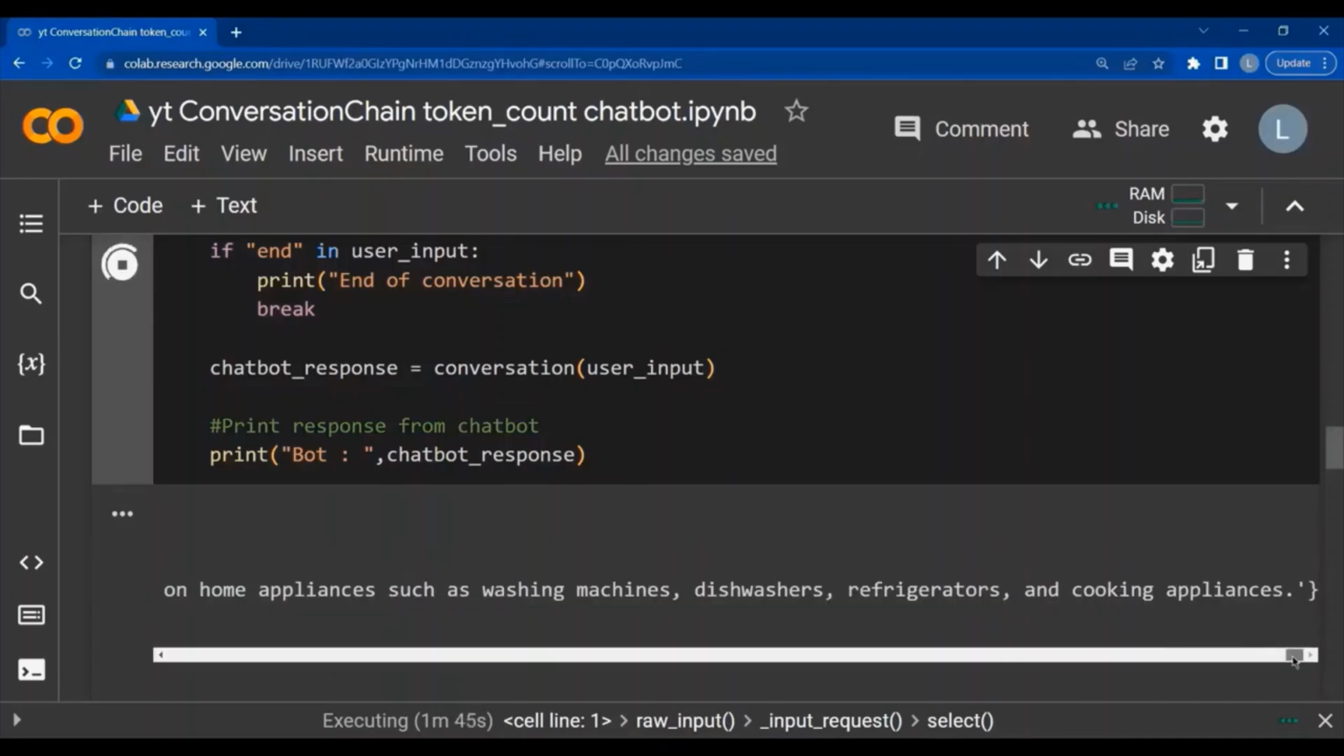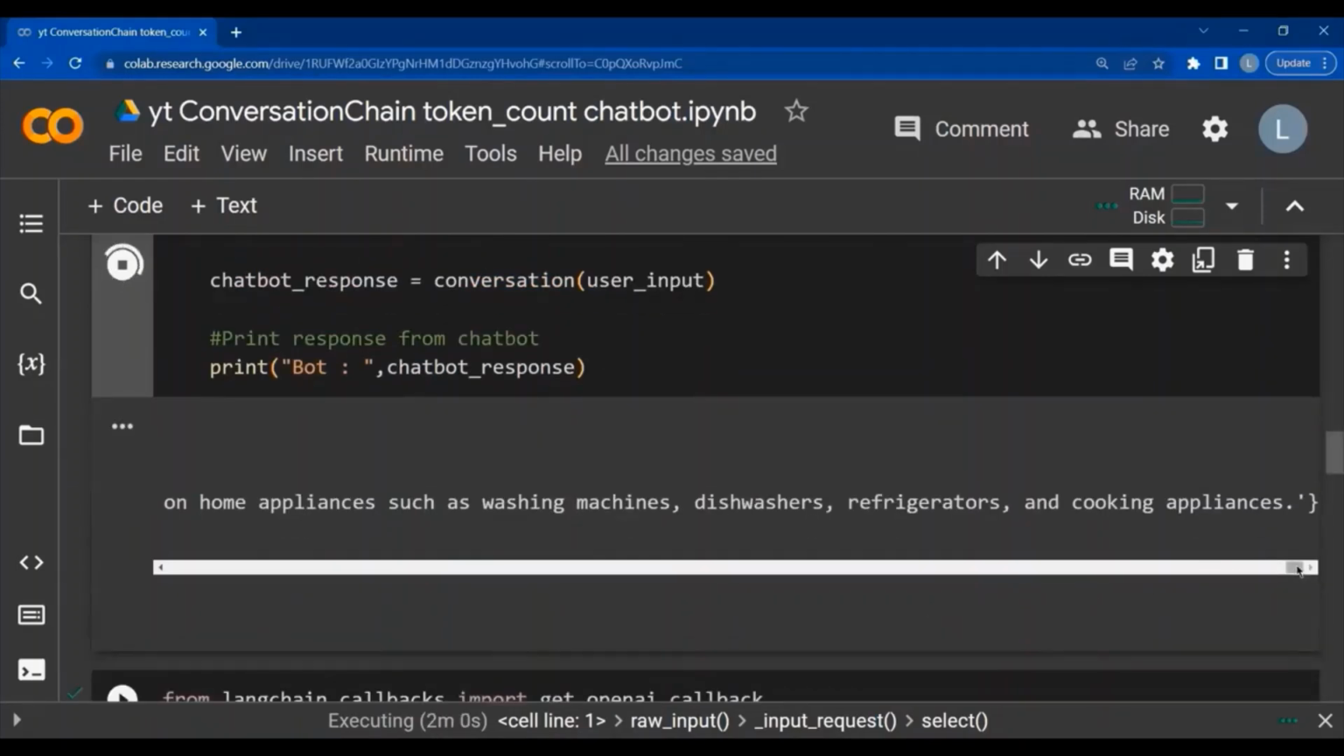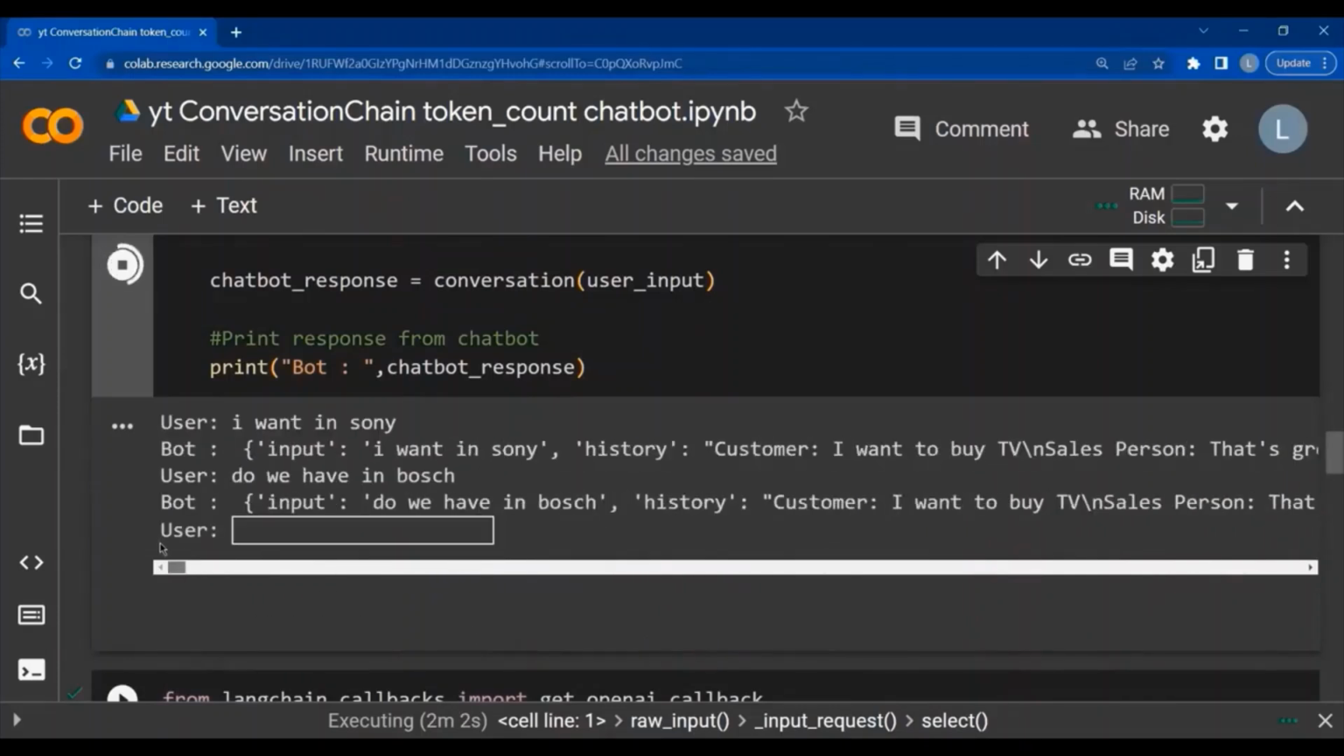So the bot gives me an output saying that Bosch does not have a TV and that their primary focus is on home appliances like washing machine, dishwasher, refrigerator, and so on. So it actually gave me a very valid answer as to why I cannot purchase a TV from Bosch. Please note, I never asked it to behave like a salesperson, but automatically it took up the role of a salesperson. Well, let me end the conversation.